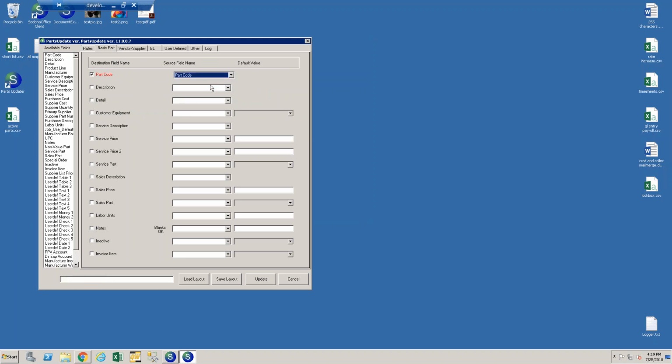I'm going to map the part code. Then here for my prices, I'm actually not going to map the service price. In this case, I'm saying I don't have a specific price that I want you to be already listed in my file. I want you to do the math for me, take my purchase cost, multiply it by this amount I give you, and that's going to be my price. So we're just going to give it a very simple multiplier, just so you guys can easily see. I'm going to give it a multiplier of 2.